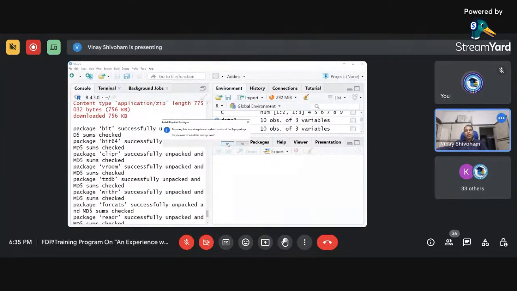Here you can see that preparing data import requires an updated version of the Rcpp package. Do you want to install the package? Press yes.